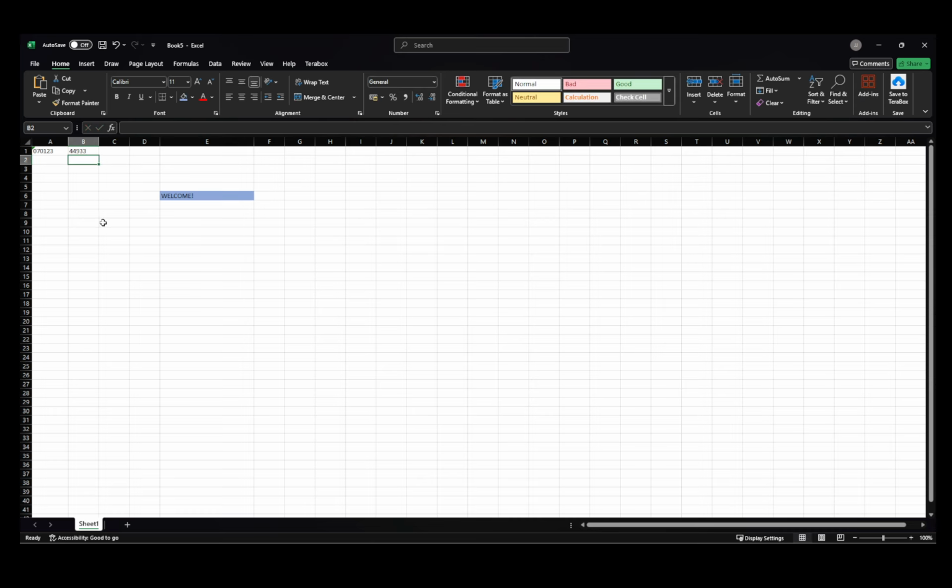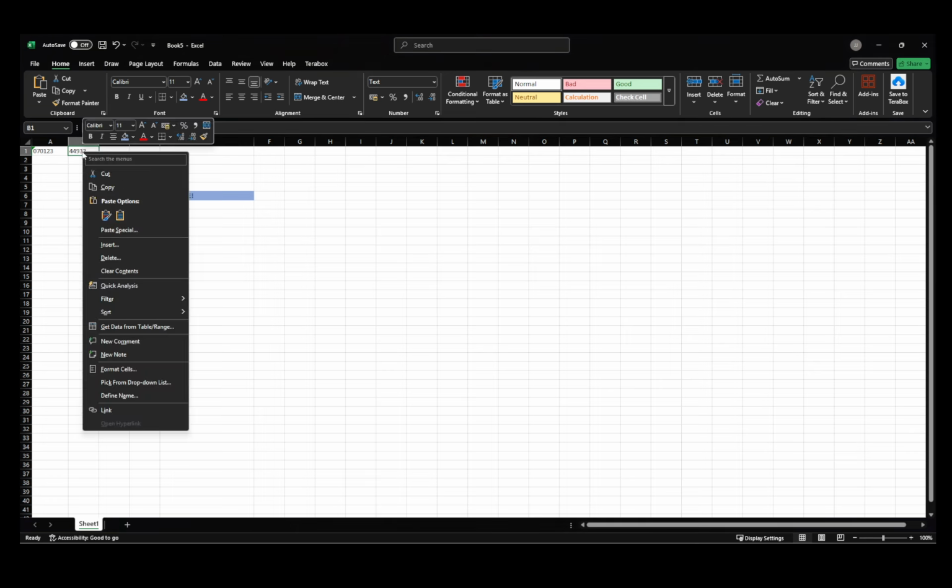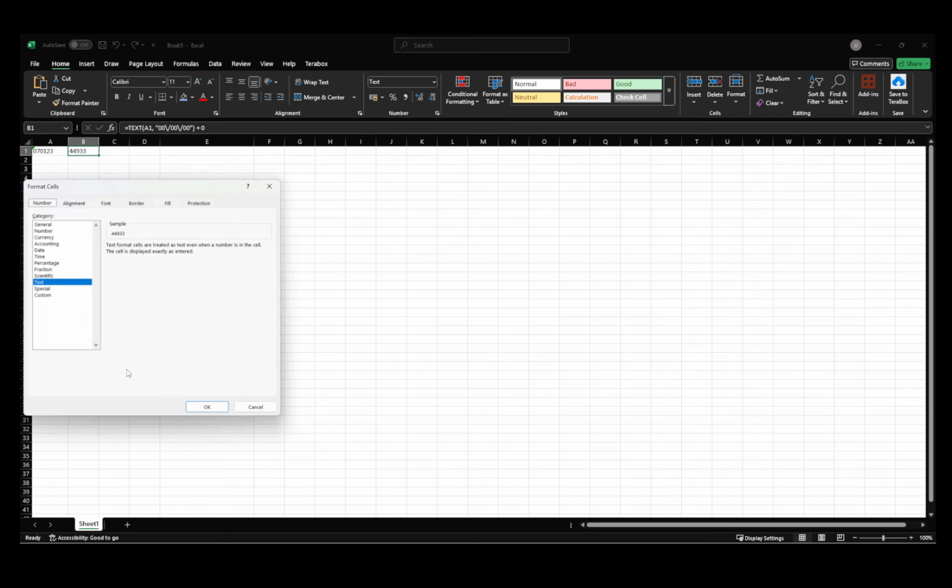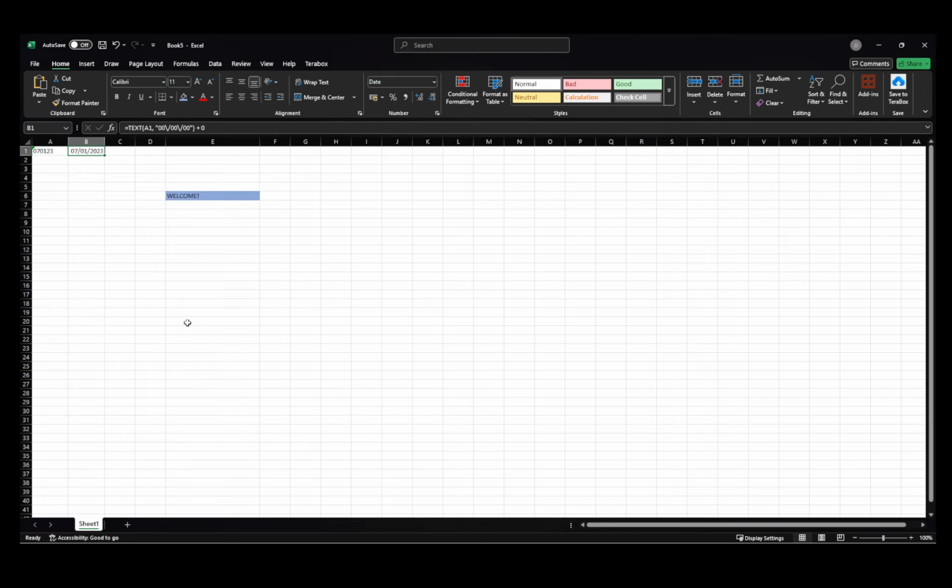To ensure it displays correctly, you'll need to format the cell where you have entered the formula to show a date. Simply right-click, select Format Cells, choose Date, and select the format MM/DD/YY. This will transform your 6-digit number into a recognizable date format such as 07/01/23.